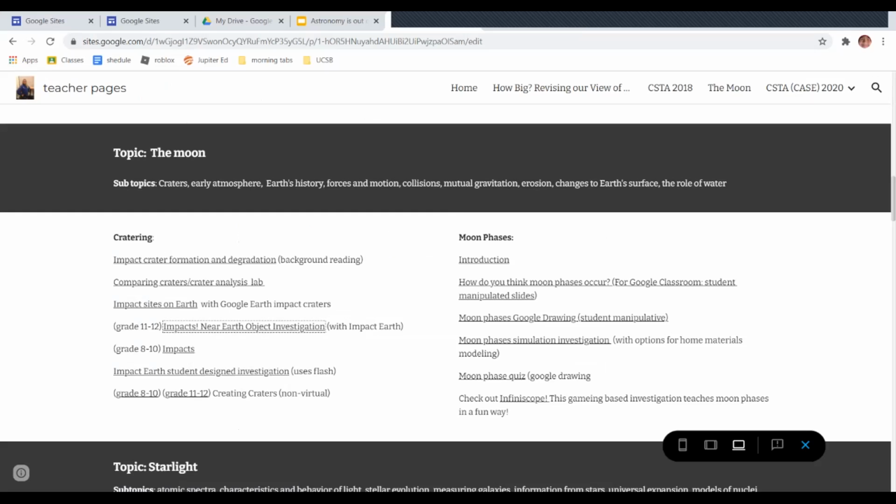Then here I have a really awesome lab of creating craters. I've spent many, many years perfecting this. When you go back to non-virtual teaching, please take this. I have it at 2 different levels. Again, I have done this lab for 14 years. This is the final amazing version. I have done this with multiple classes many, many times.